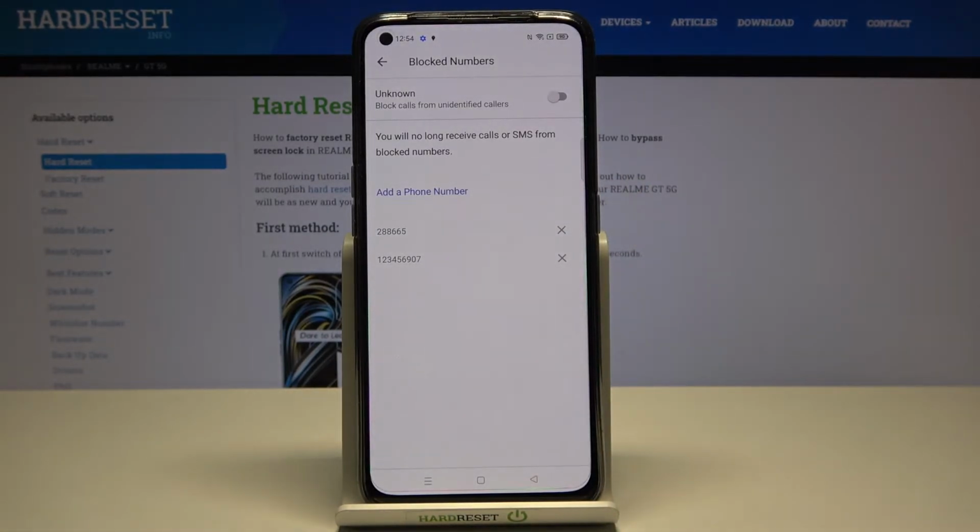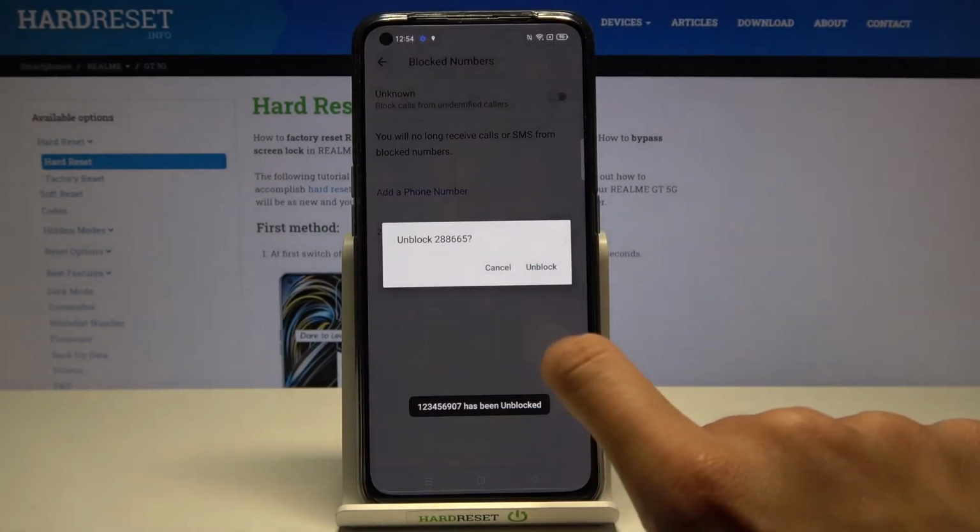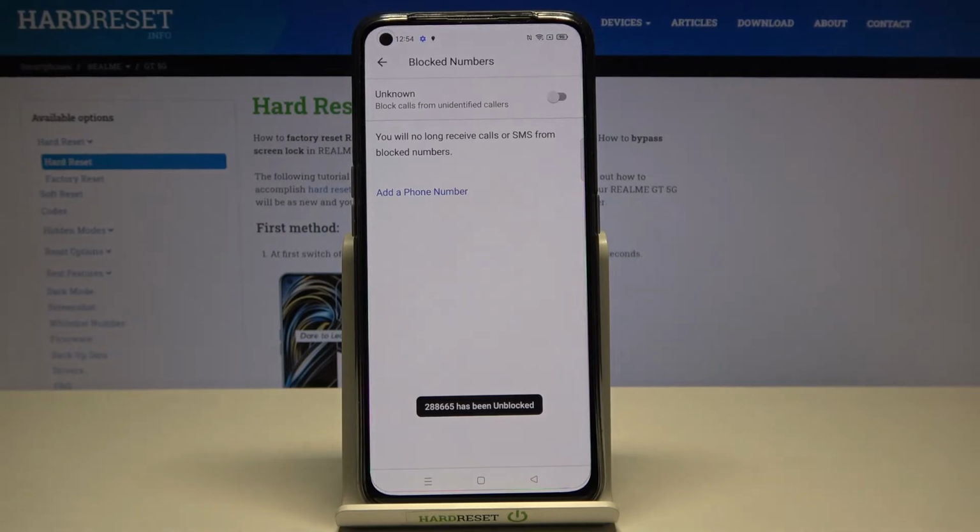To release some number from your blacklist, just tap on cross icon. So this is Lily, and this is the new number that we entered. So that would be all. This is it. This is how you can block numbers. If you've got some annoying caller, smoothly do it.